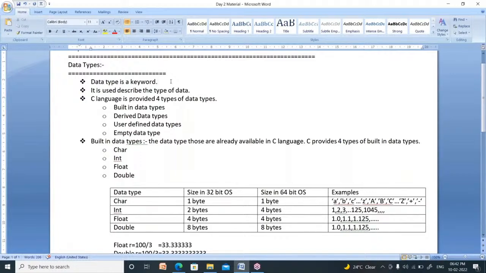There is a town, Hyderabad. It was already named. Some names are already defined. Our country name, India, was already defined. Some names are already defined inside the computer. Some names are already defined inside the C language.